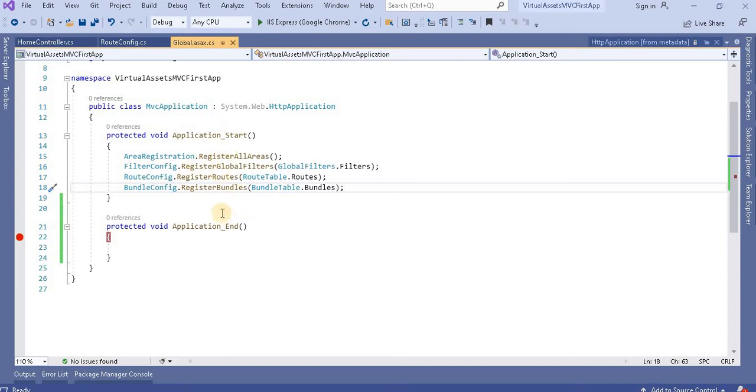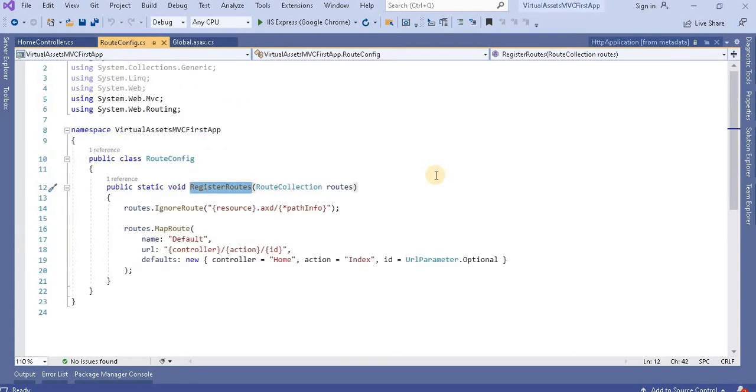Now if we go to the major one, register routes, you can see it contains the path. Basically, when we run this application, by default which controller it will hit and which action method. We can see the controller is Home and the action is Index.